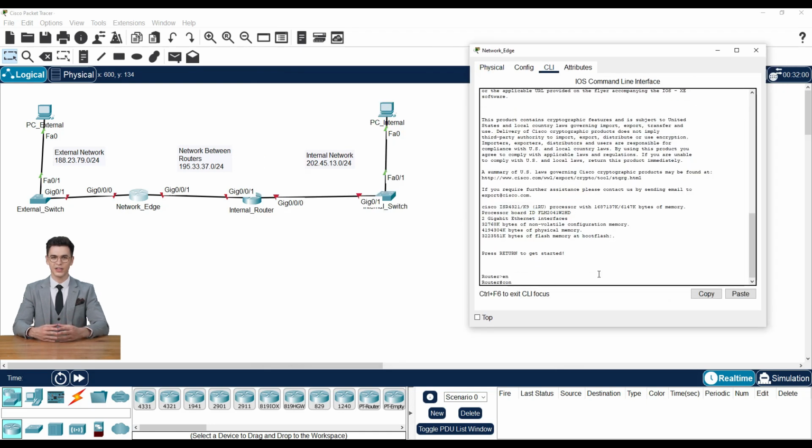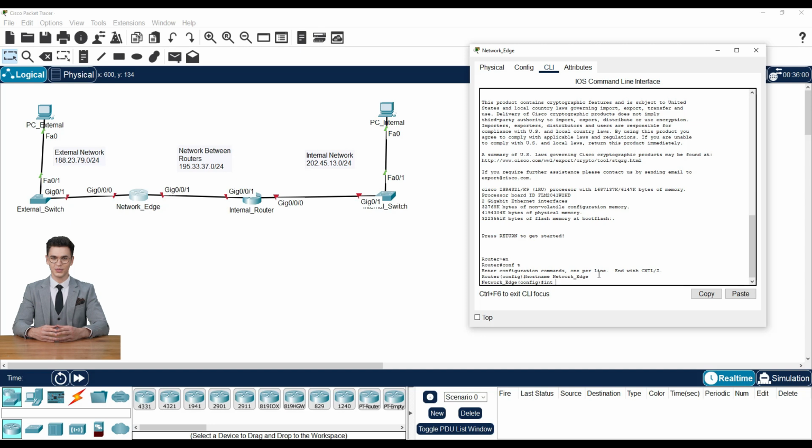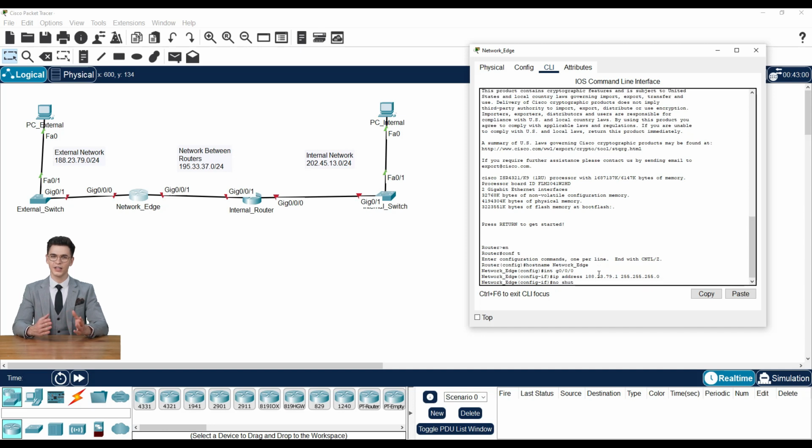To enter the configuration module for a router, use the en command followed by the conf t command. Set the hostname of this router to network_edge. To configure the gigabit 0/0/0 interface, use the int g0/0/0 command. Set the gigabit 0/0/0 interface to an IP address of 188.23.79.1 followed by the subnet mask. The no shut command is used to activate an interface.